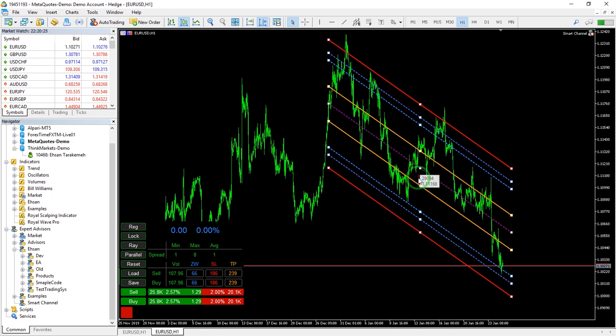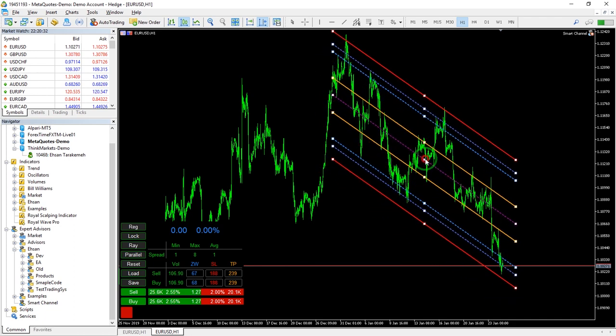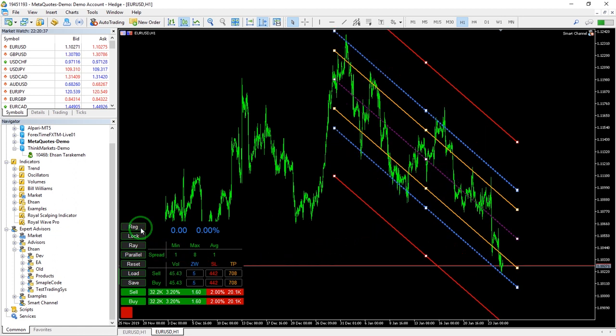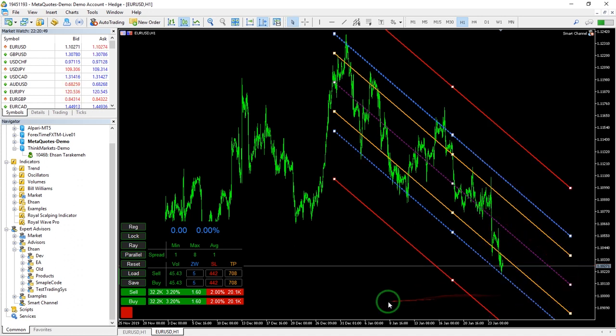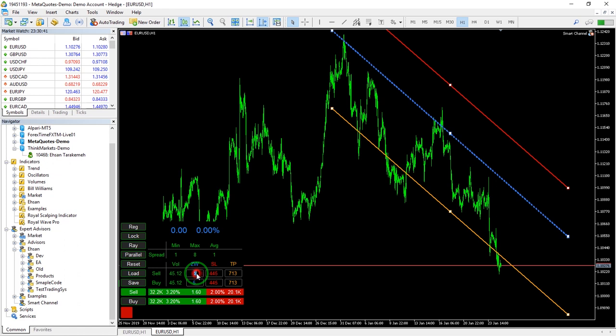On MT5 platform you can also hold down the Alt key and drag it using one of the lines. Click the regression button to get an auto-adjusted channel around the price data to start with and make further adjustments. To change only the length of the channel, hold down the Shift key and change the center line length. The angle will stay unchanged. This channel can be adjusted graphically, or numerically using its table.